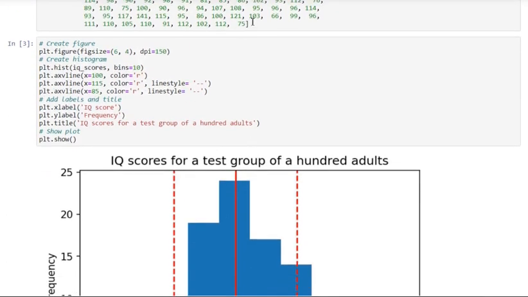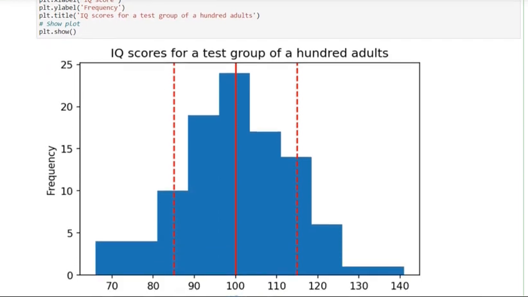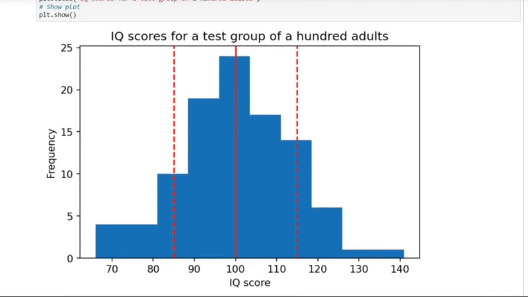Here, the first plot line is the exact middle line, that is the mean value, and the next ones are the dotted lines I need, 115 and 85. Here it is shown: at 115 and at 85 we are getting the dotted lines.